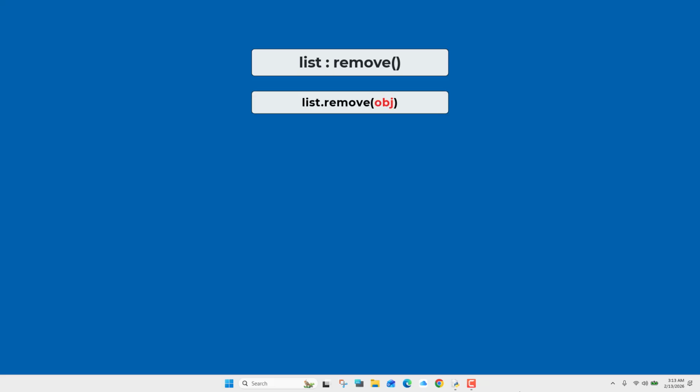Obj, this is the object to be removed from the list. This method does not return any value. If the element to be removed is not present in the list, the method returns a value error.